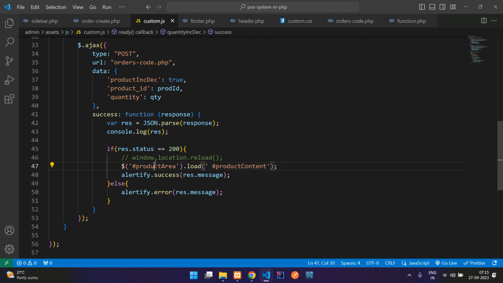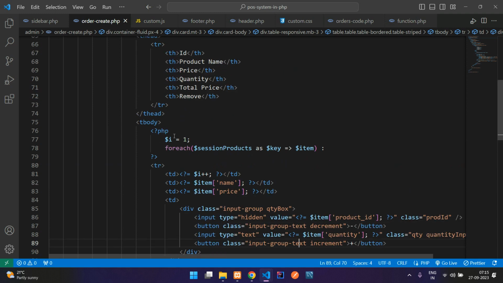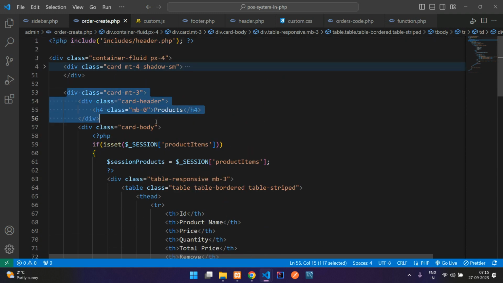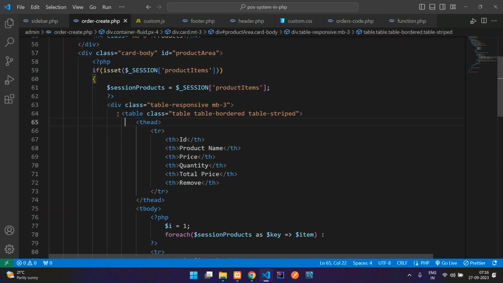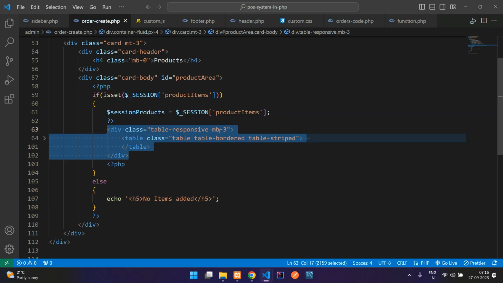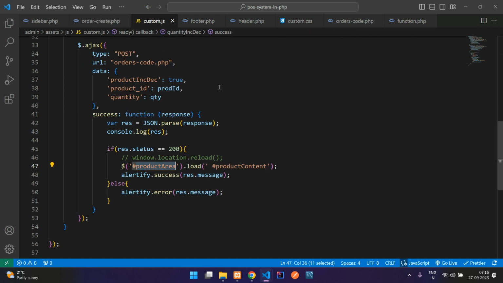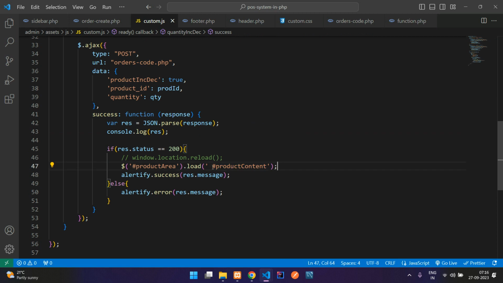Okay, so first we'll copy this product area and create the ID inside your order create.php. So let's move on the top, and this is my main card, guys, and inside this card body add an ID attribute and paste that value as product area. And now, guys, this is my table for the products. So let me minimize, and here is the complete product div, guys. Okay, so what we'll do, just create an ID here also, and this is going to be my product content. So let's copy this and paste here. So all set. And now, guys, make sure you're giving a space here. Okay, so this is very mandatory.